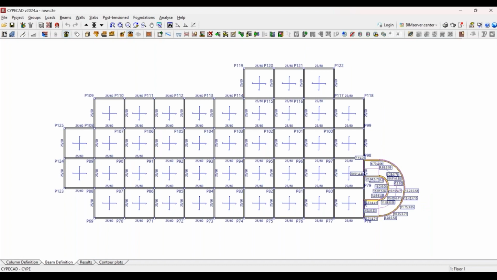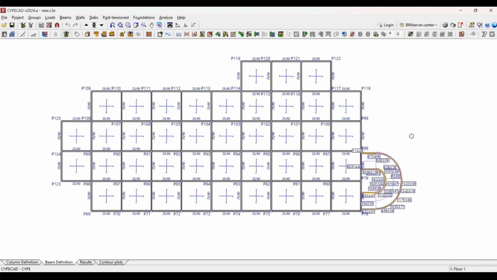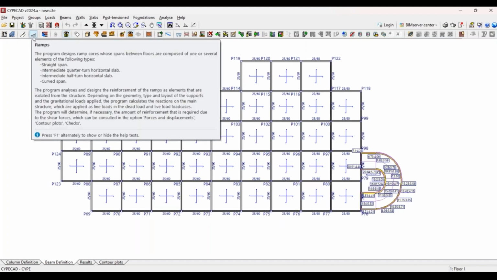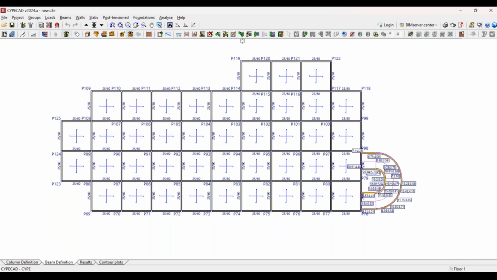And one of the new features that we have here, actually we have a lot of them, just in CYPECAD, but one that I think is one of the most interesting, is this new option, this little button, that is the option to introduce, analyze, and design ramps. Okay, we can create different types of ramps, size these ramps also, have all the details, the reports of these ramps, and it's now available since the 2024A version here at CYPECAD.